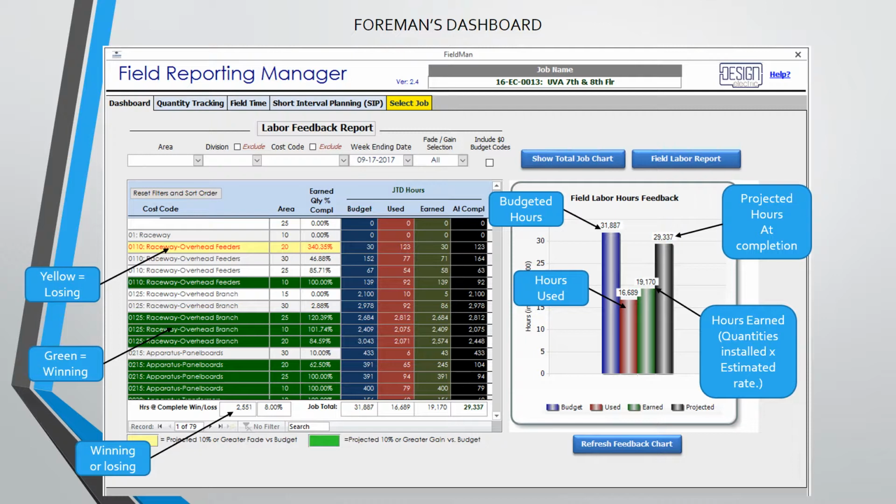You can use the filters at the top of the page to narrow down the report by area, division, cost code, or fade gain. As you enter your time every day, and again it's important that you do this every day, you'll have great visibility into the project's labor production. This is a large step to protect our projects from margin fade. Again, this report only shows the hours. If you want to see the actual production units and rates, there's a report that shows you this in great detail.